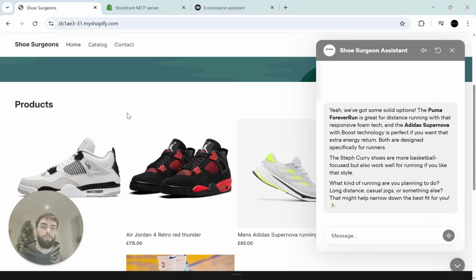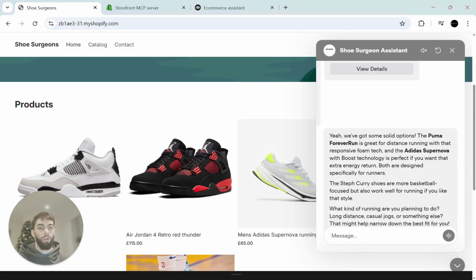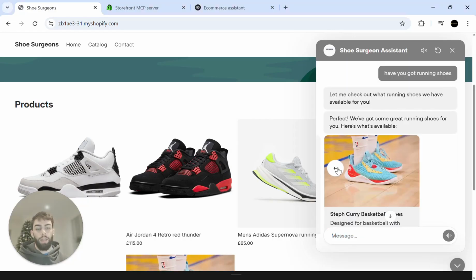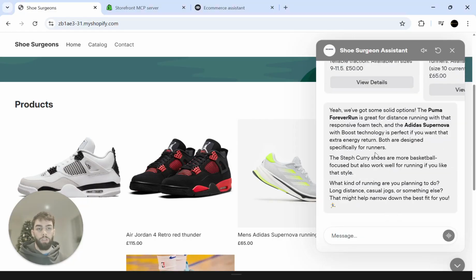But that's the tutorial pretty much wrapped up now. We've got a working chatbot on our e-commerce site that can add things to basket, give product recommendations, and many other functions.